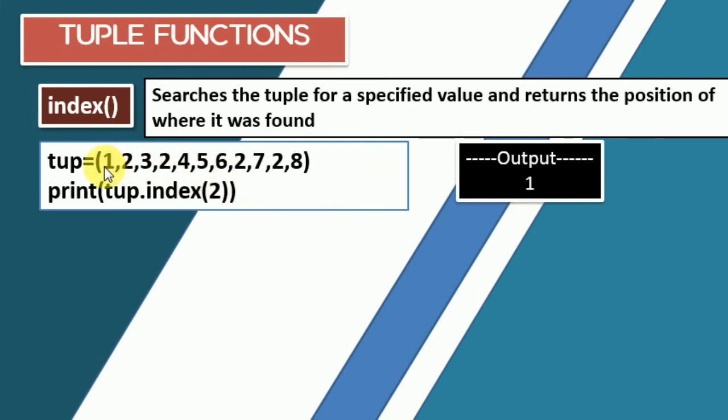This is 0, this is 1. It means the first time that particular number is searched, the index value is given, returned back, and printed on the screen. So it is not going to search for the second one. It stops at the first.